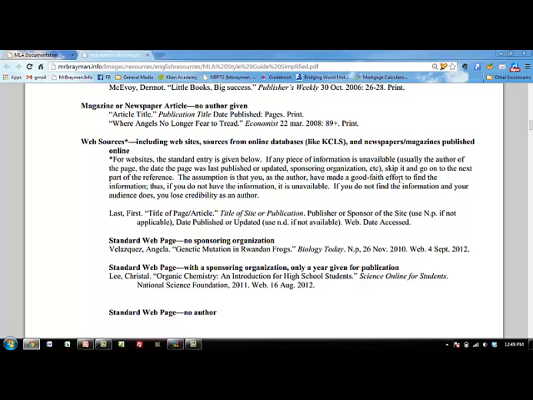The assumption is that you as the author have made a good faith effort to find the information. Thus, if you do not have the information, it's just not there. It's unavailable. However, if you do not find the information and your audience does, you lose credibility as an author. Not to be threatening, but I've rejected students' papers because they had missing information in the MLA Works Cited page, and I go to the website and it's totally there. So it looks pretty dodgy. Whether the student was just being sloppy or dishonest, I don't know. It doesn't matter.